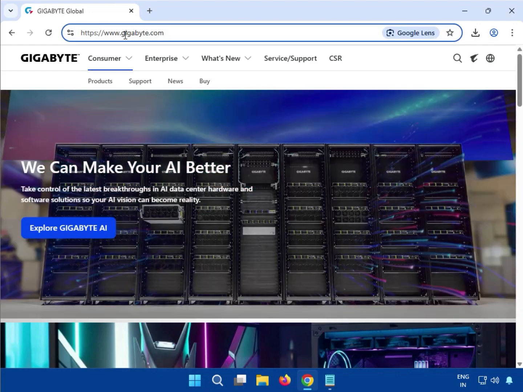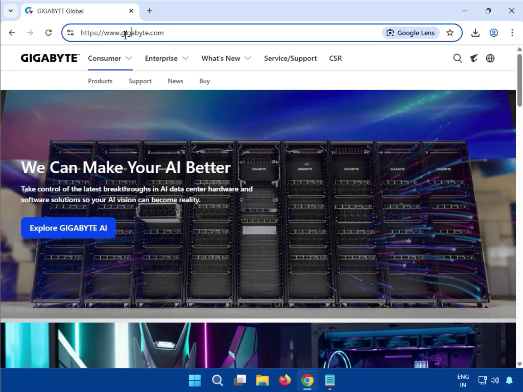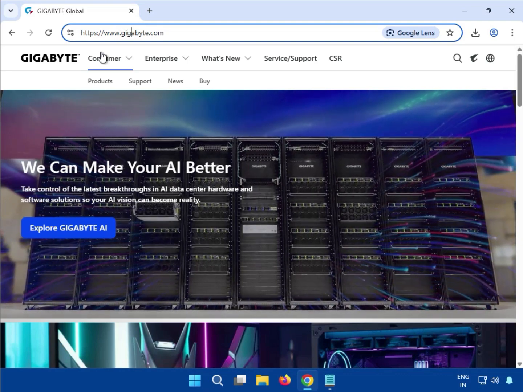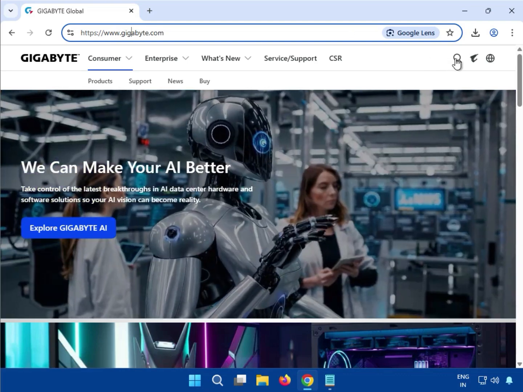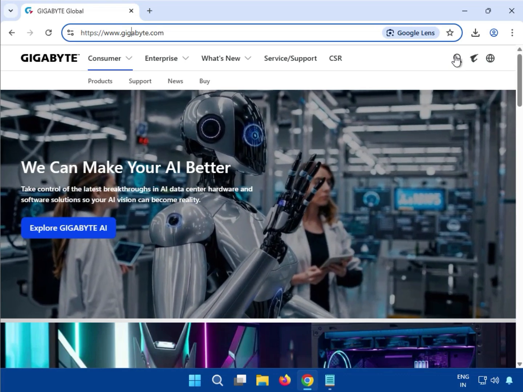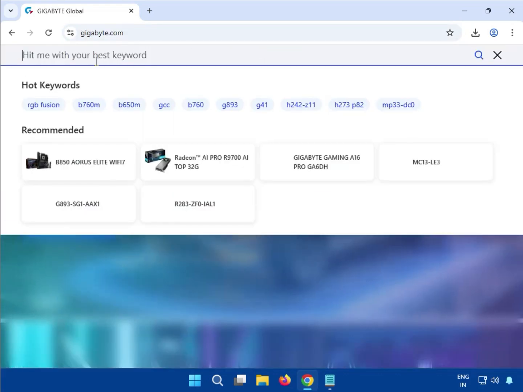how to download Gigabyte motherboard drivers easily from the official site, which is www.gigabyte.com. First come to this website, then you can see the search button in the right inside corner. Search, type the model number for which you require the driver, then hit enter. Now your motherboard model number is searching.